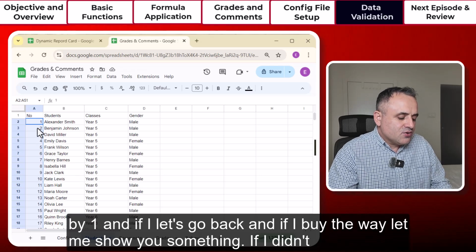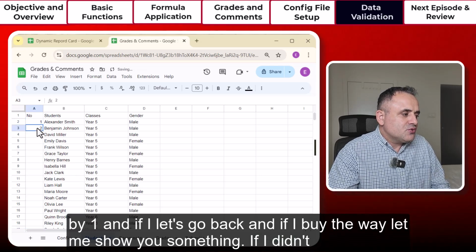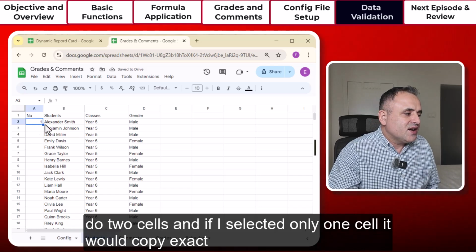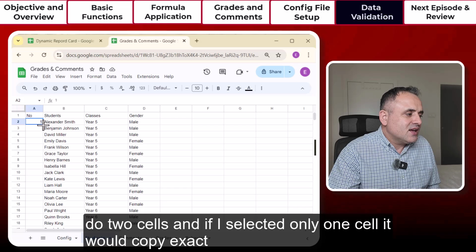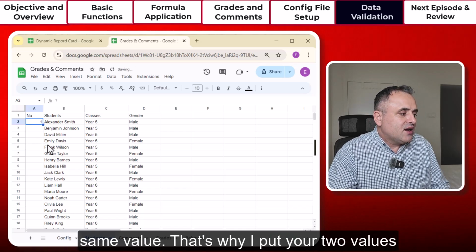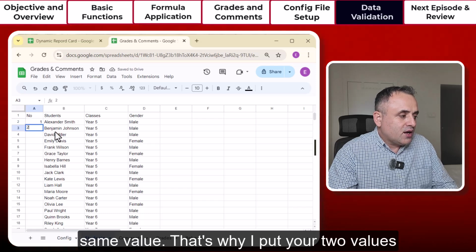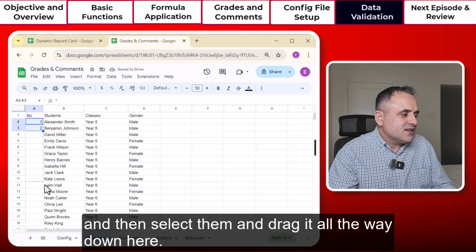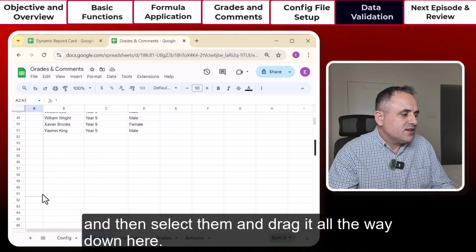And by the way, let me show you something. If I didn't do 2 cells, and if I selected only 1 cell, it would copy the exact same value. That's why I put here 2 values and then select them and drag it all the way down here.